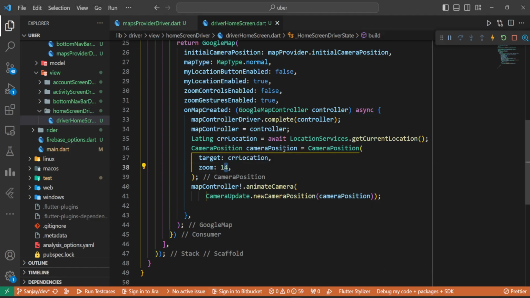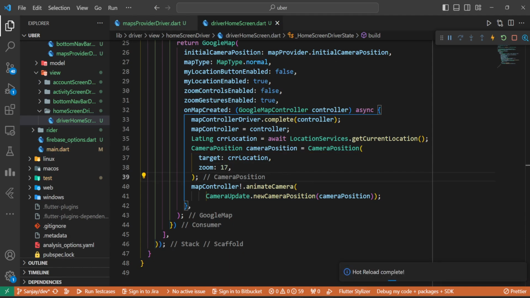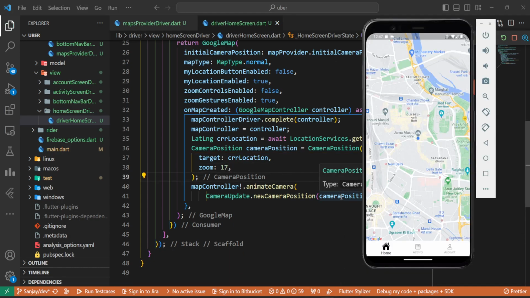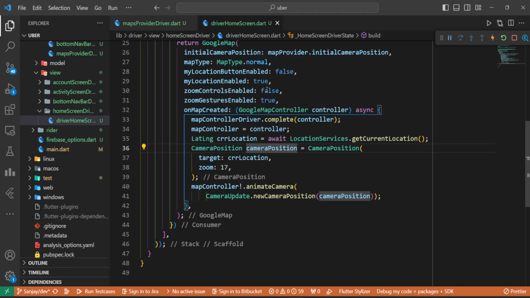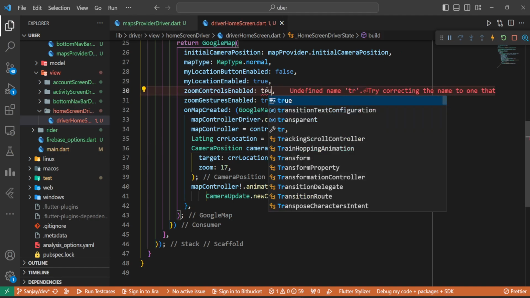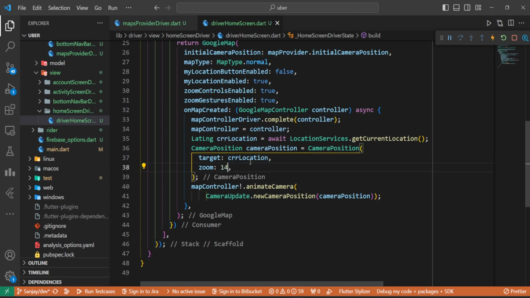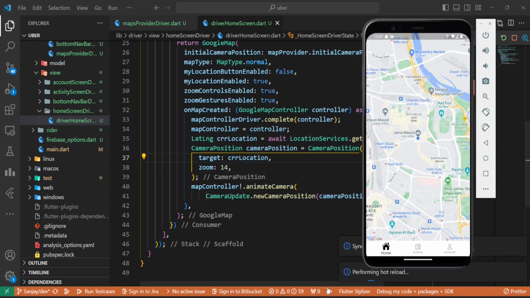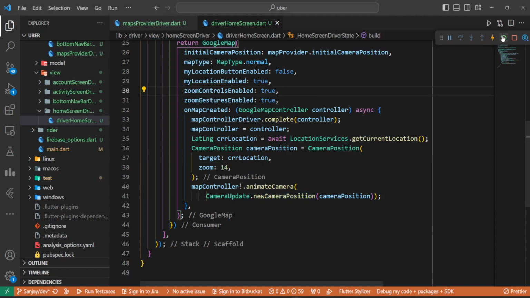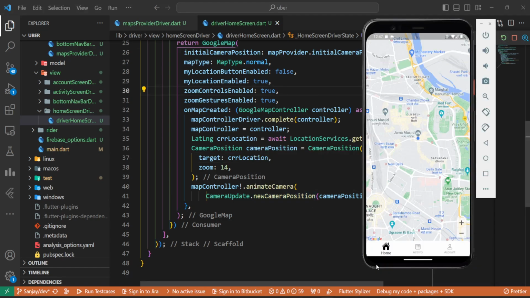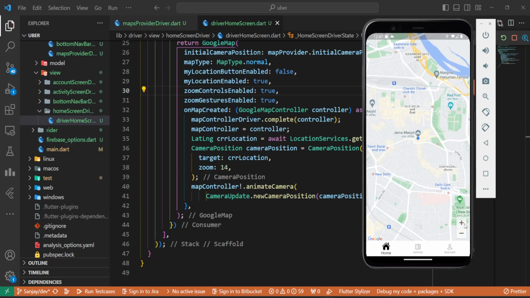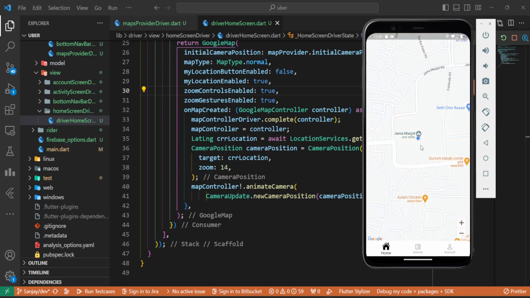So let's zoom it a little bit. Let's go for 17. Save here. Okay, let's do one thing. Zoom control enable, let's make it true. Let it be 14 by default. Let's save it. Okay, I think I don't need to restart our application. Let's restart. And here we do have this zoom in and zoom out button. So as you can see, I have set my location here. So here is my location.